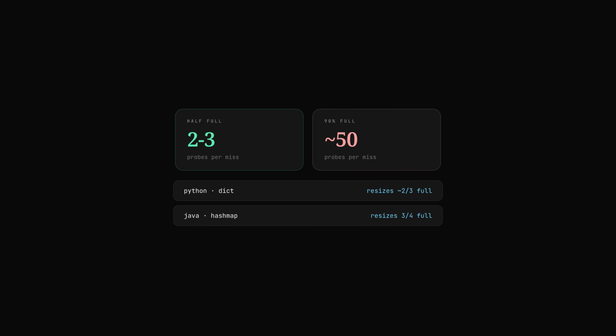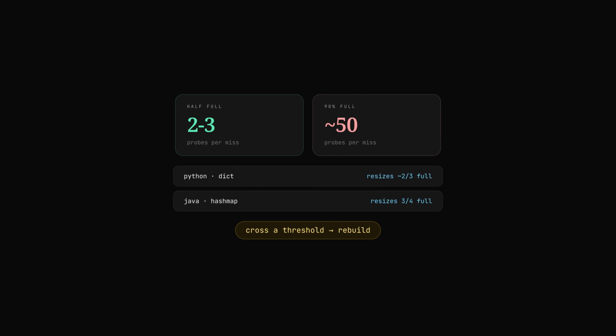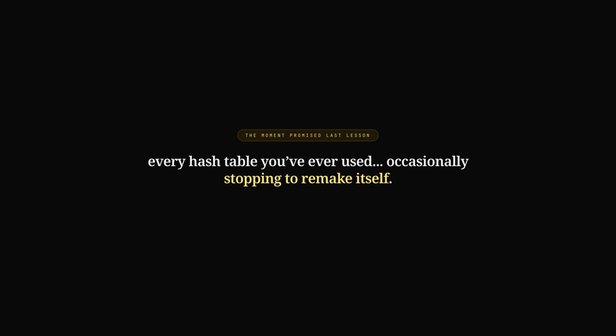Back of the envelope. Half full, a miss probes 2 or 3 slots. 90% full, around 50. So real tables never let it get there. Python resizes around 2/3 full. Java's hash map, 3/4. Different numbers, identical policy. Cross a threshold, rebuild. And the rebuild is the moment I promised at the end of last lesson. Every hash table you've ever used, occasionally stopping to remake itself.